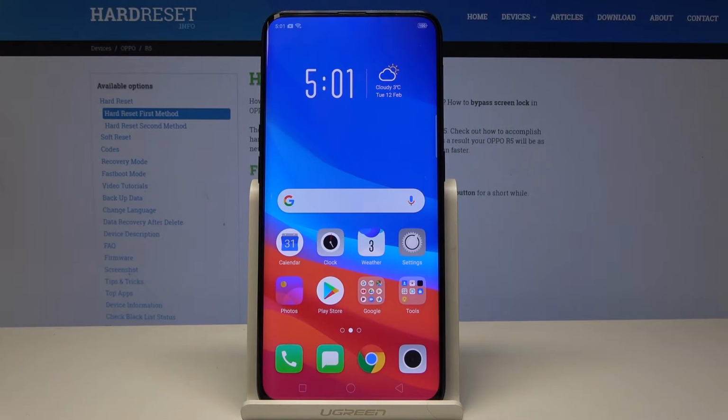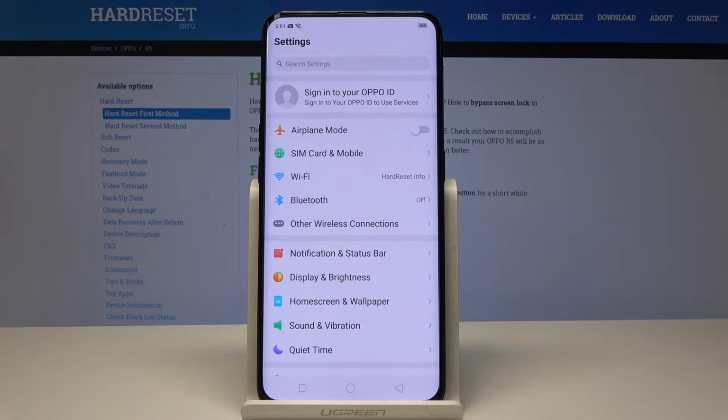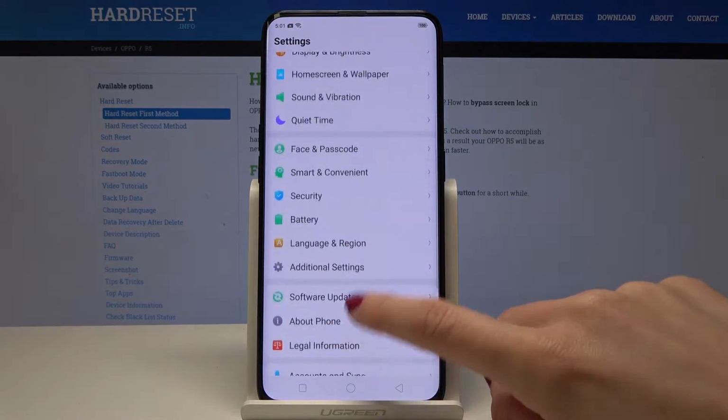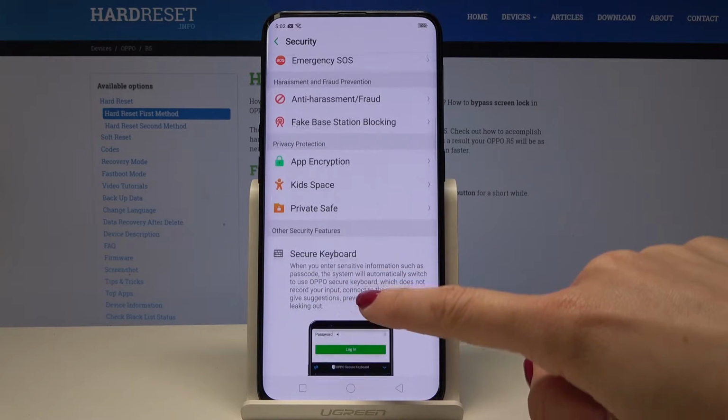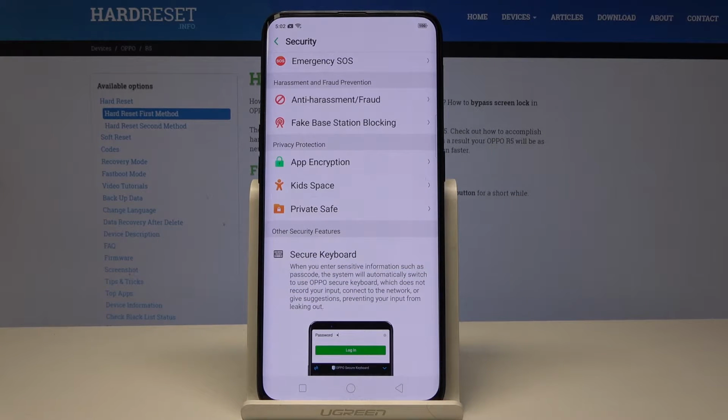Here I have OPPO Find X, and let me show you how to activate private space on the following device. So at the very beginning, open the settings, then scroll down, find and select security, and here at the very bottom of the list you will see private safe. Just tap on this icon.